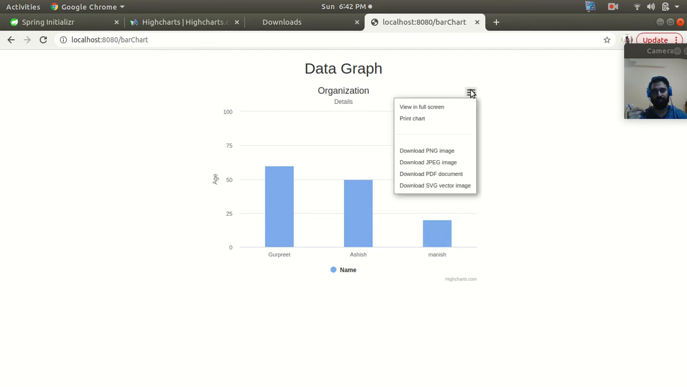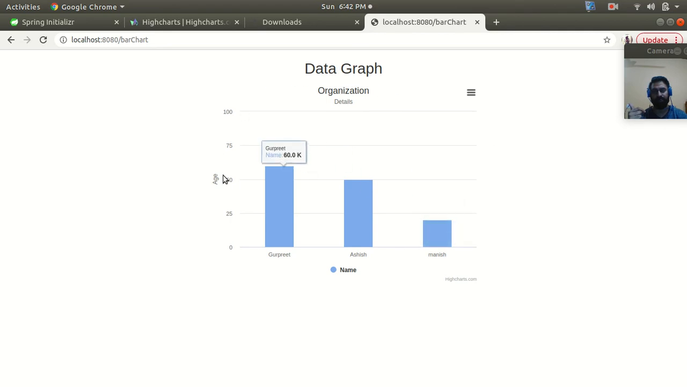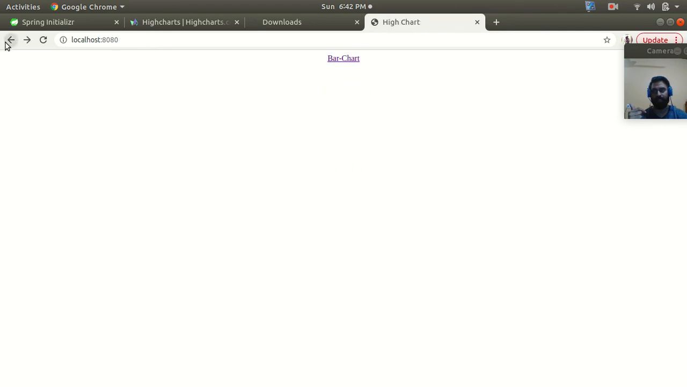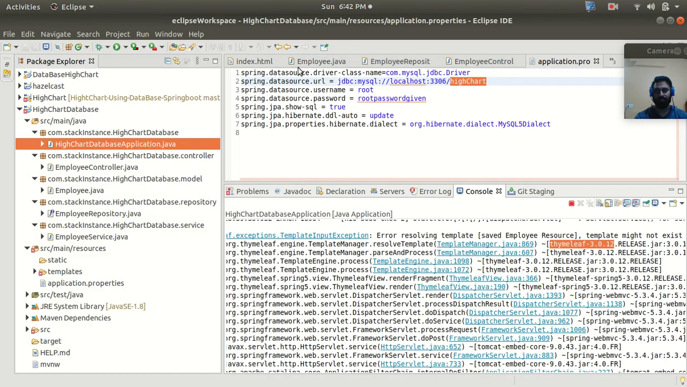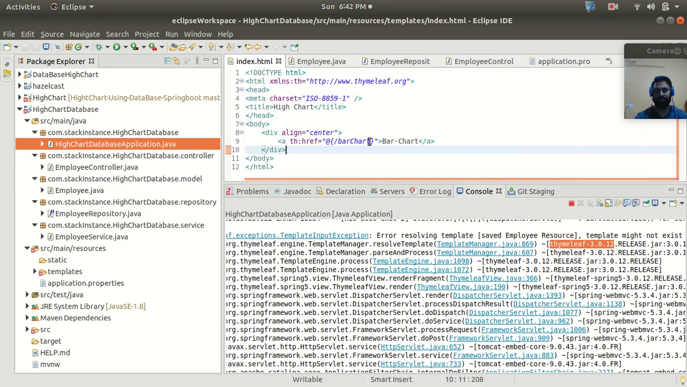And here you can see that we get some functionality to download in all formats like PNG, JPG, and PDF, right? So this is the index file, and the index file has one title with the name bar chart, right? So let's go to our Eclipse. So this is my index.html, right? So this is the bar chart.